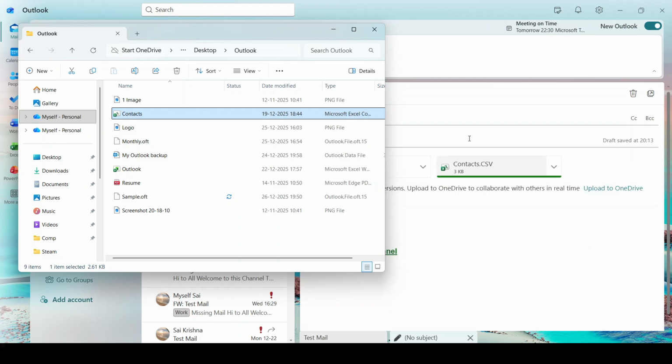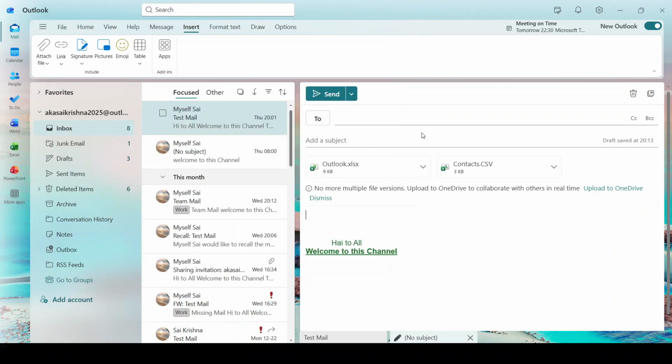This works for one file or multiple files at once, and it's great when the file is already open on your desktop or sitting in a folder you're browsing. That's all there is to it.